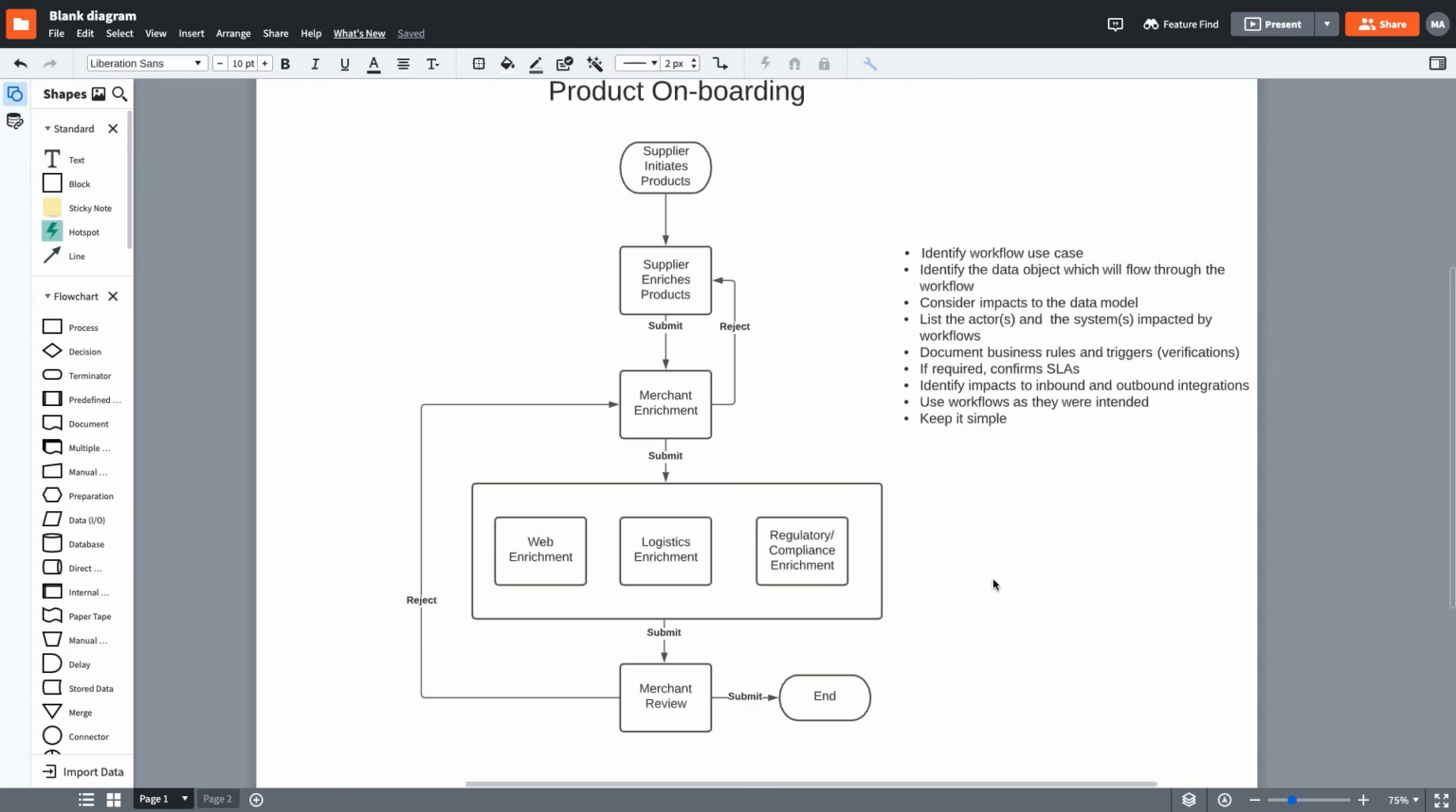Next, you want to document any business rules or triggers that need to be a part of your workflow. As you can see, I have several different triggers built into my workflow. For example, a supplier can submit a product to the merchant by clicking a submit button, and then the merchant could review it and send it back to the supplier.